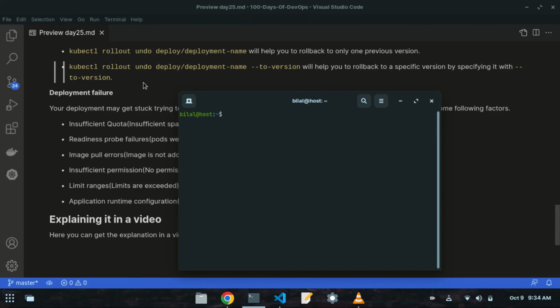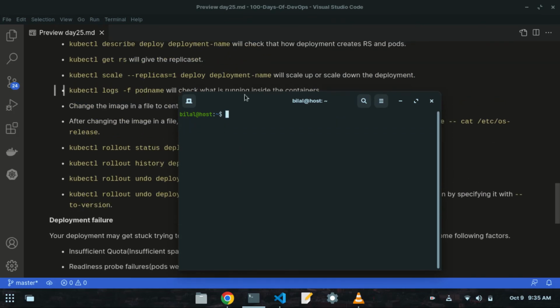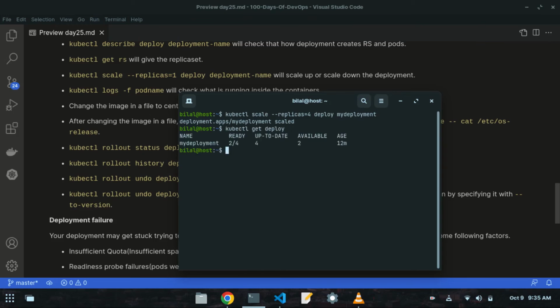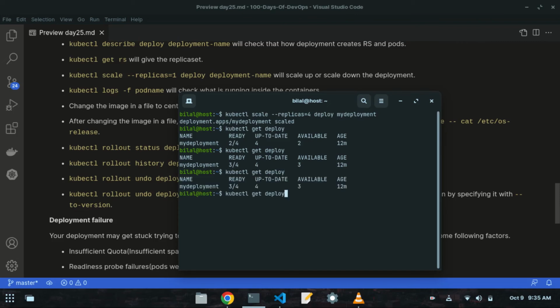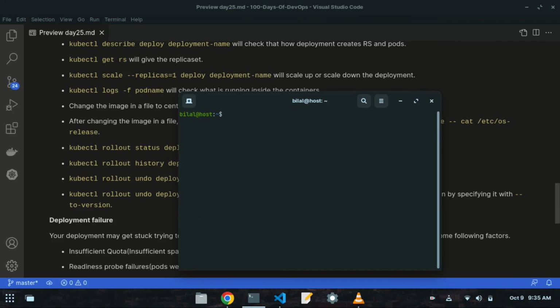So let's take a look. Let's first of all change the replicas: kubectl scale replicas is equal to 4, and now deploy my deployment. Now you can see that it is scaled. Get deploy. Currently 3 of them are not working. Alright, so it will take some time. Alright, it is working fine, 4 of 4.